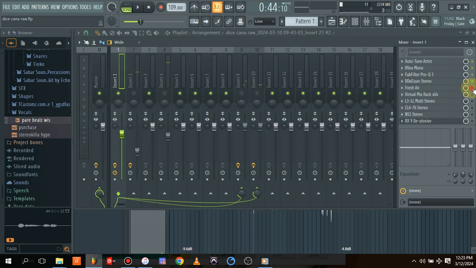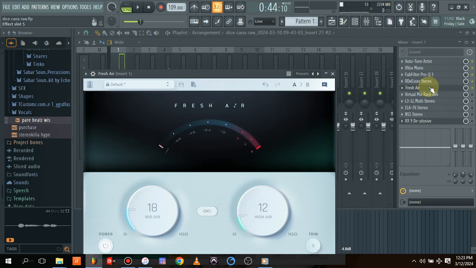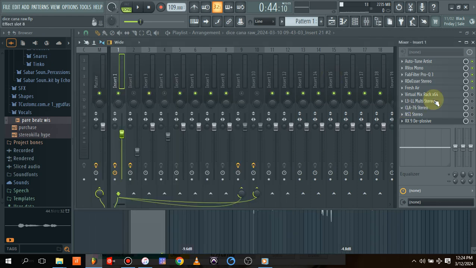Okay, the next thing I did, instead of using another EQ to raise some frequencies, I decided to use Fresh Air from Slate Digital. I raised the air to around 12%, and then I raised the mid air to around 18%. That was just what I did.